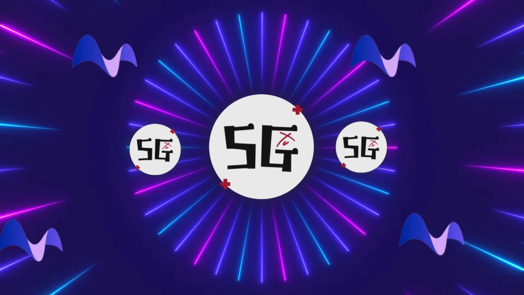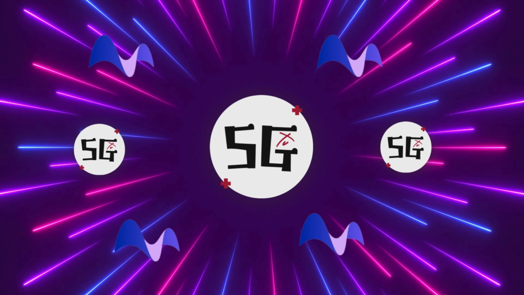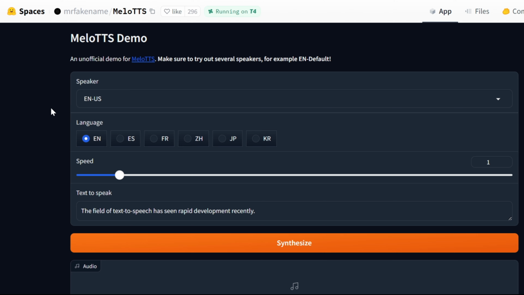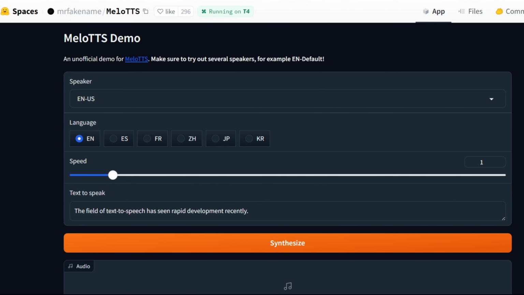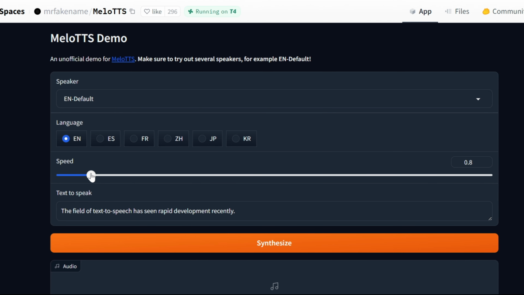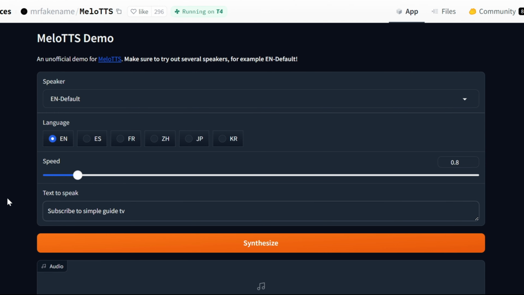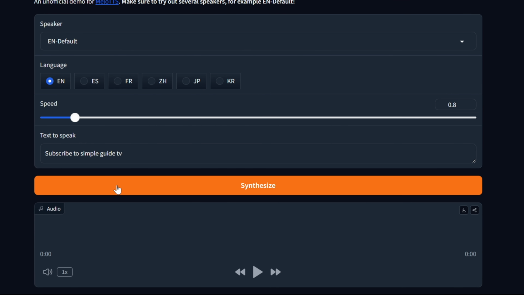First up, let's check out Melotts. It's a really straightforward tool. Here's how you use it. Head over to Melotts website, and you'll see options to select your speaker, language, and speed. Just pick what you need, type in the text you want to convert, and hit the Synthesize button. Let's preview it together.